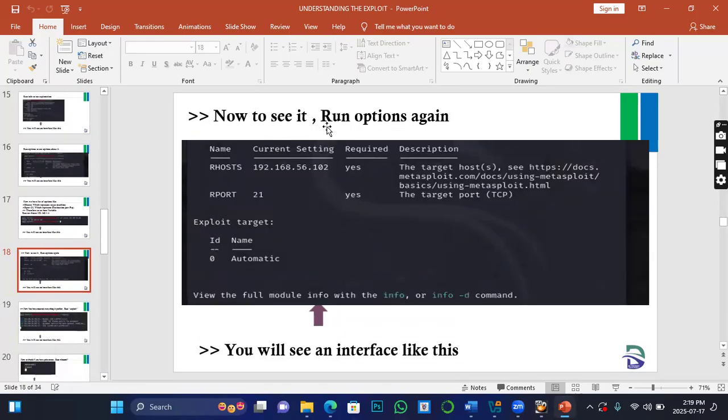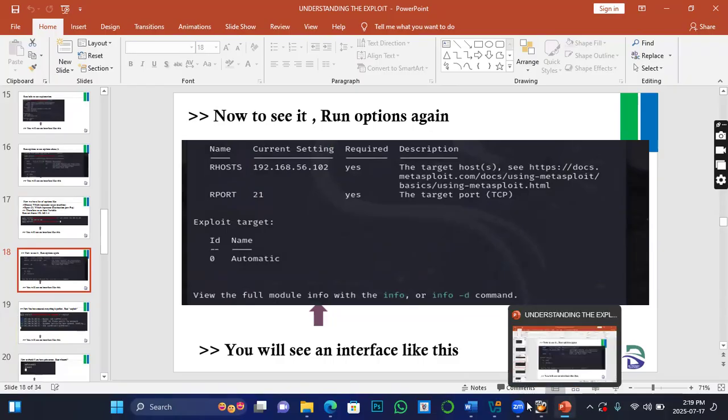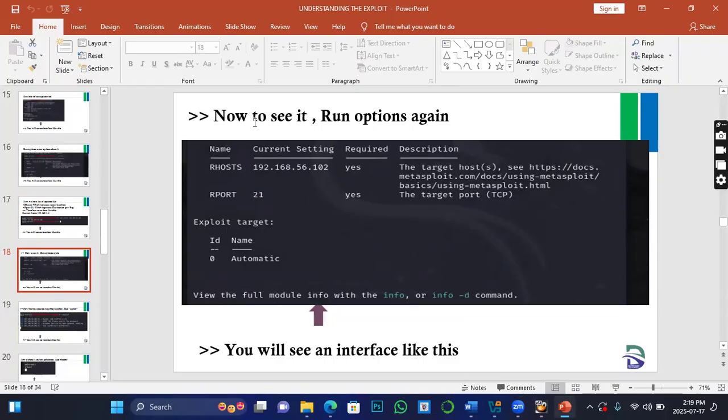So now to see it, run options, the same thing. Run options. Yes, you want to see it now that it has been set to that host, which is the IP address, so that you'll be sure of which machine you are targeting. Because the first time it brought out the host, it was not tied to a specific machine, but now you have set it. So whatever code you are running now is targeting that particular machine. So we all run the options again.